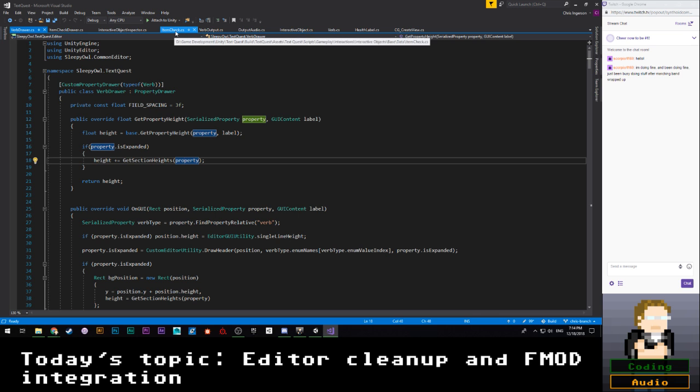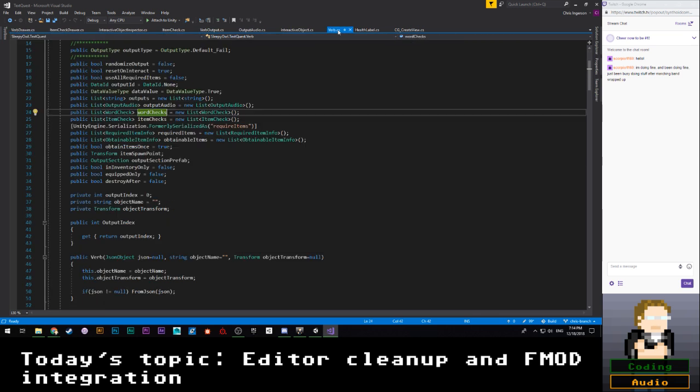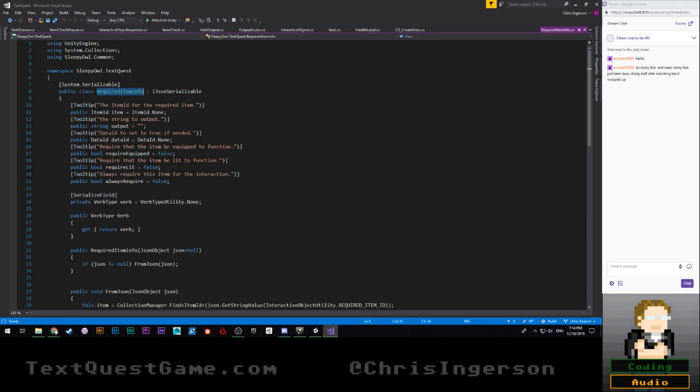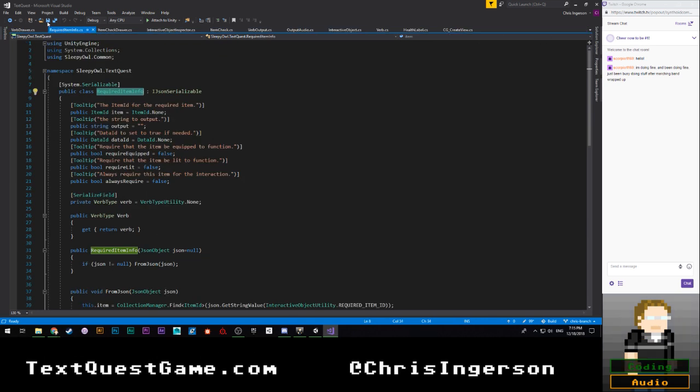All right, so we need to go to verb, and we need to go to required item info, go to definition. I'm just going to pull that over here. Item ID for the required item. Output, data ID required lit.